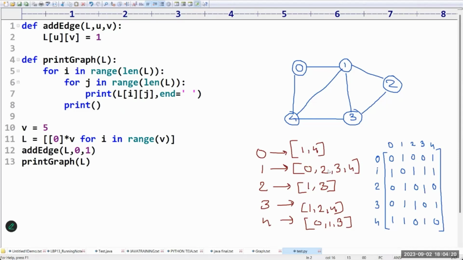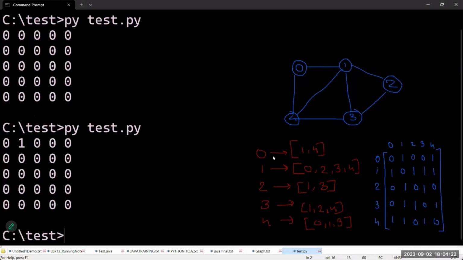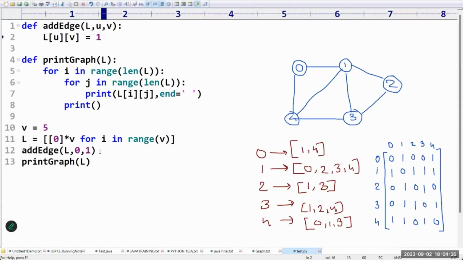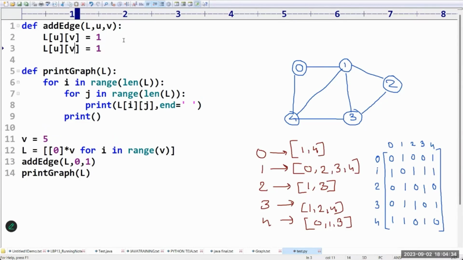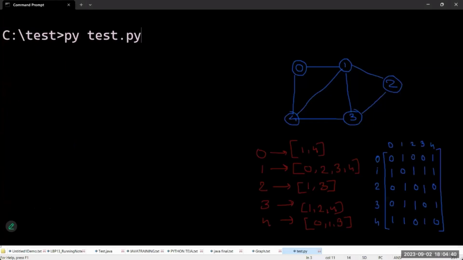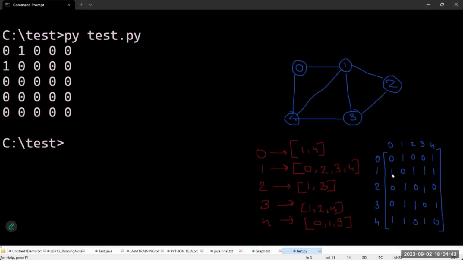Now have a look once. Let us print the result. Sir, has this 1 come or not? Yes. Now please observe carefully. 0 to 1 connection is over. Next, is there a connection between 1 to 0? Yes. That one also I am going to mention, like here u and then here v. Like this. Now let us represent. Sir, is it coming? Here also it is there.